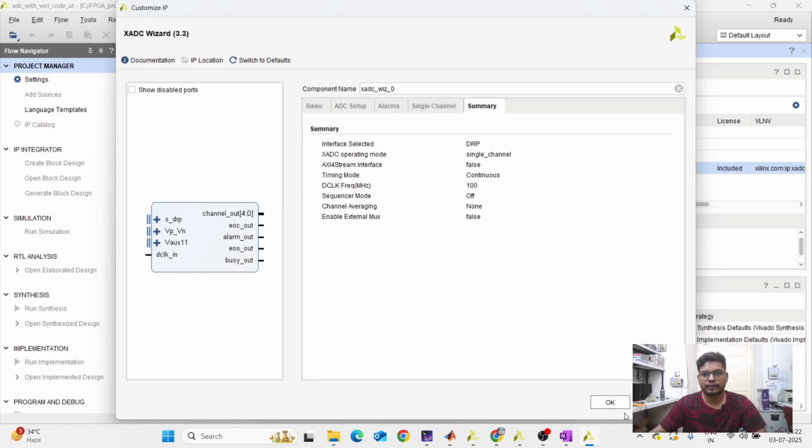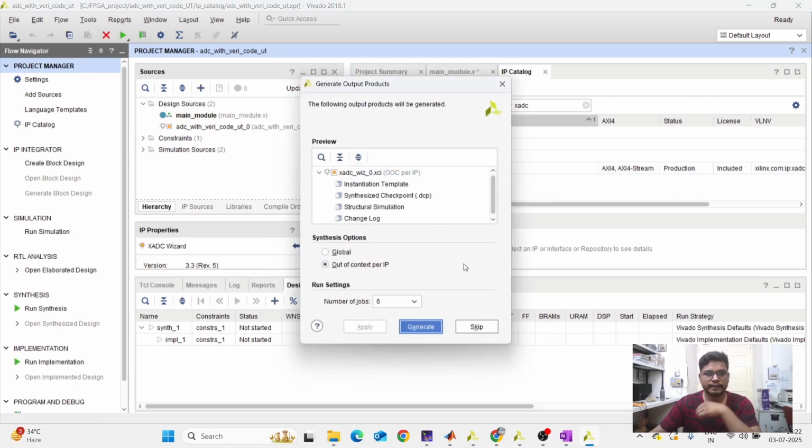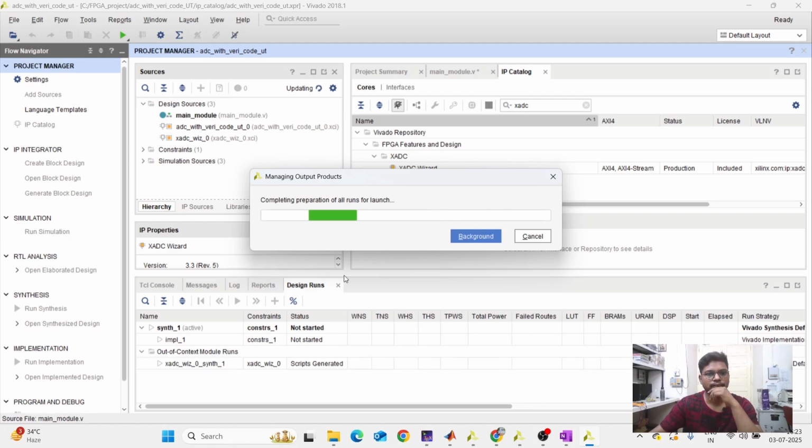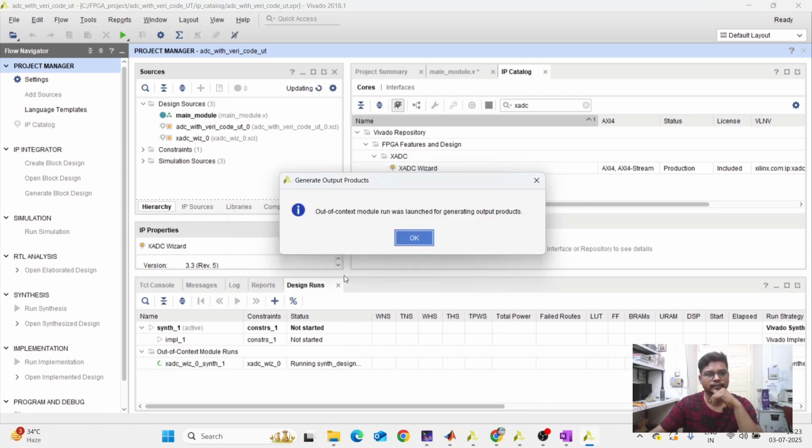Okay, you can see the summary. Now it automatically opens generate output products. What this means is it generates the XADC wizard, which generates these files, the instantiation template, all these things. So click Generate.